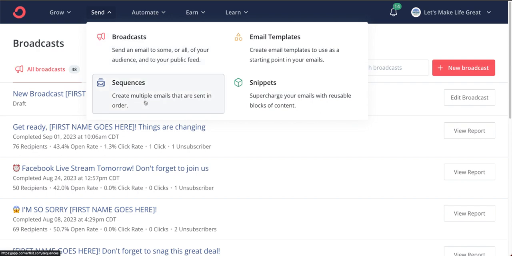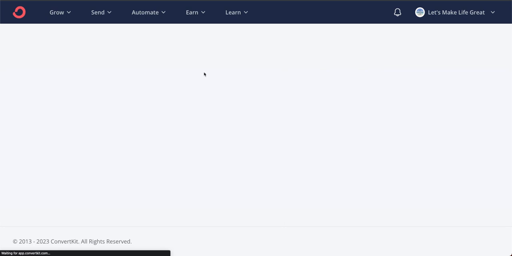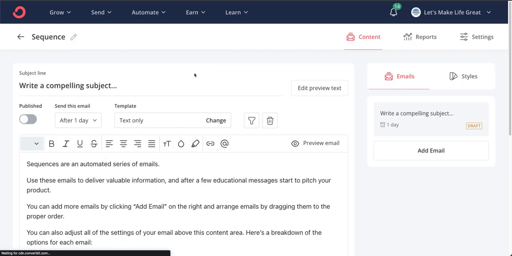For your sequences, this is where you can create them. I believe this is only available for the paid version, and some of these aren't. I only did these more recently, so these aren't as high in number. But you can create a new sequence. For this, we'll say just text only, but you can use an email template for that if you wanted.